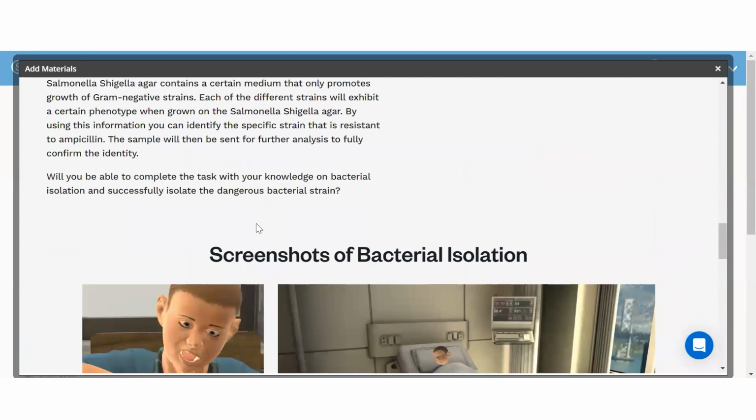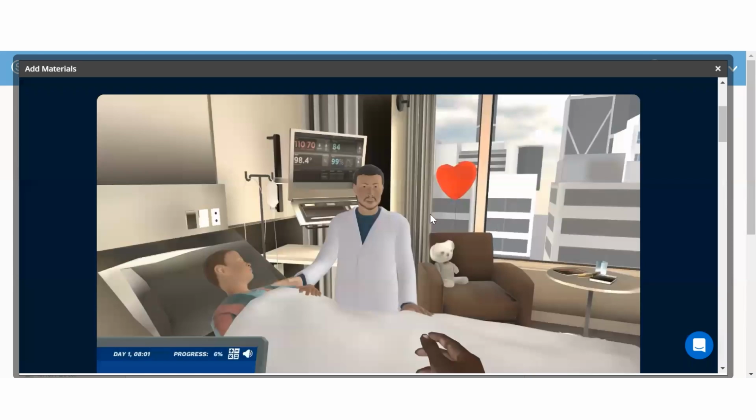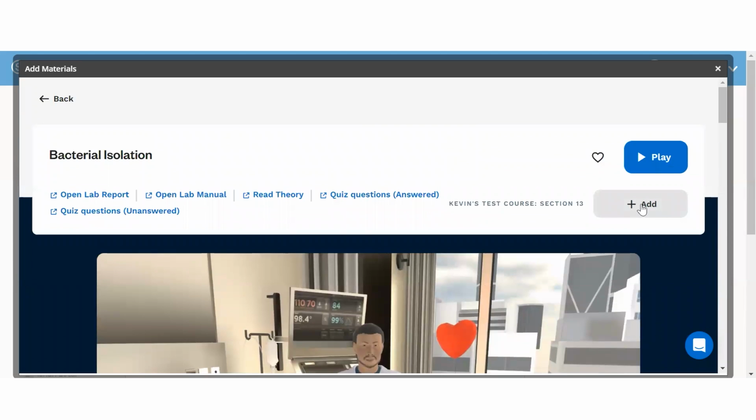Now again, if this looks like a simulation that you may want to add, you can simply click the Add button here on the top corner and then place it into your course. So again, I'm going to go ahead and do that now.